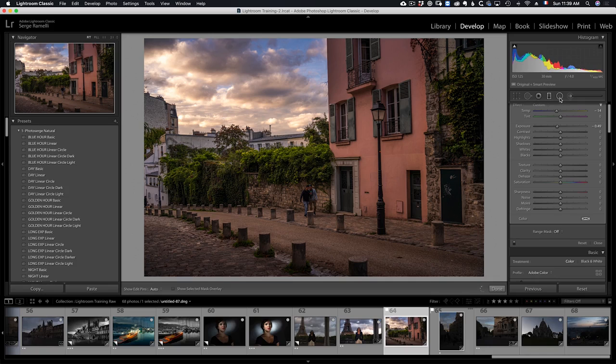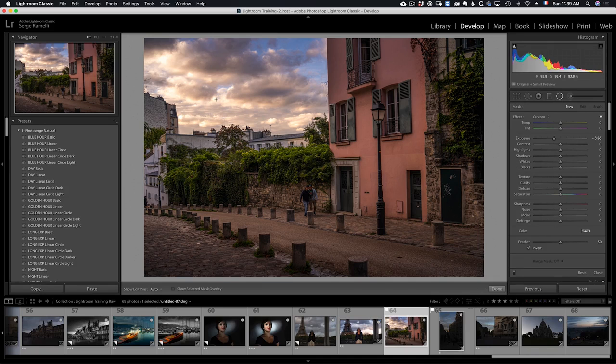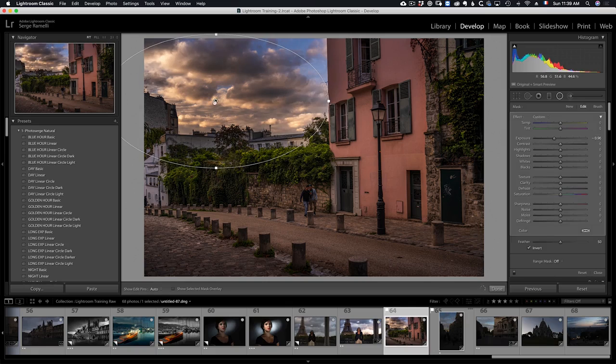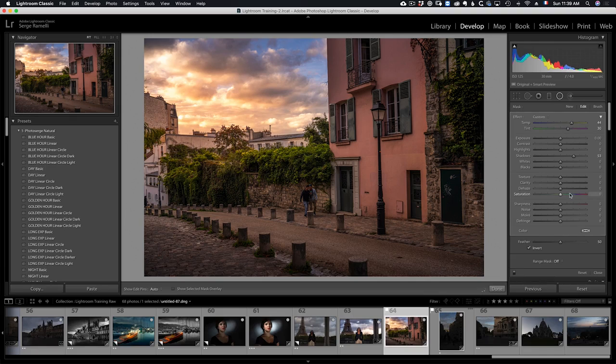And then I'm going to take a radial circle and do a big one where the sun is supposed to be. I'm going to double click on effect to make sure it's clear, invert it. I'm going to open up the shadows just to make it a little bit brighter and add some yellow, add some magenta, and add some saturation, maybe not that much.